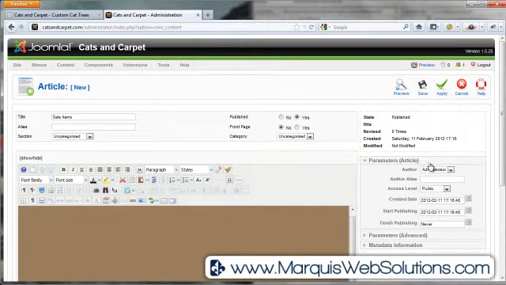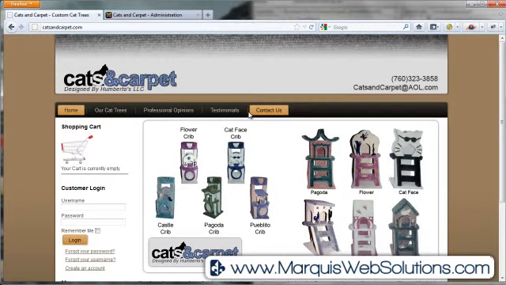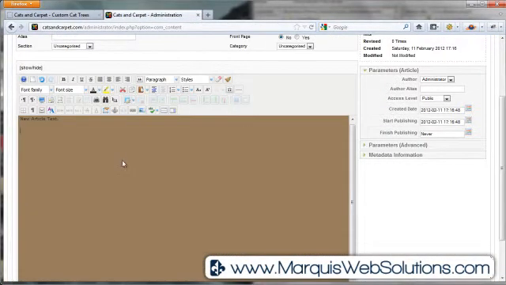This is going to be our new article. New article text. Now, let's say we want to add a thumbnail image. On this page, which is going to show up right here, I'm going to add an image of one of the cat trees that you can click on, and then it'll take you over into the shopping cart to the sale page.